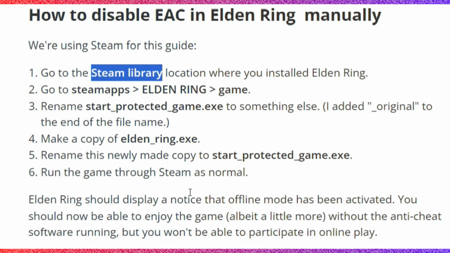Then you need to run the game through Steam as you normally do. Elden Ring should display a notice that offline mode has been activated, so you should now be able to enjoy the game without the EAC running, but you won't be able to participate in online play.